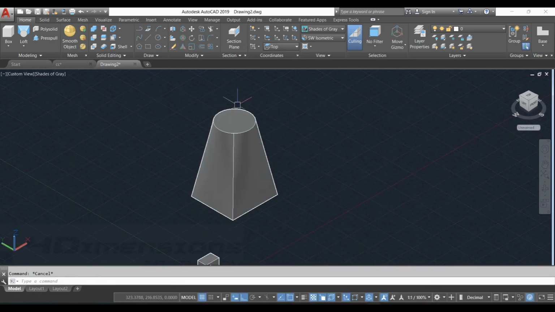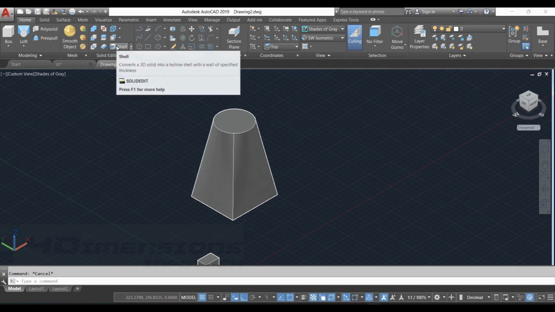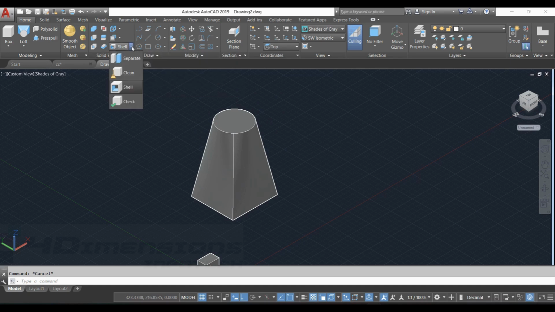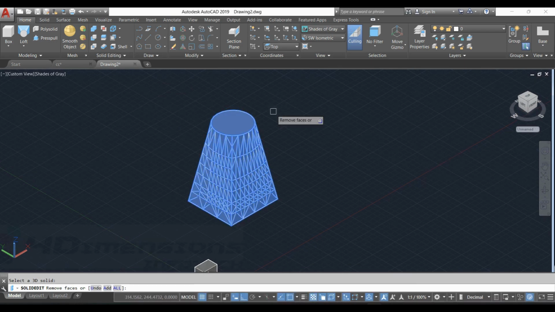Now if I want to make this part hollow, we are going to use the shell command. So in solid editing, in this option we have the shell command. Select the shell command, select the 3D solid. Next it will ask you to show the removing face. So I'm going to select this upper face here, say enter. Specify the thickness, common thickness we required here.